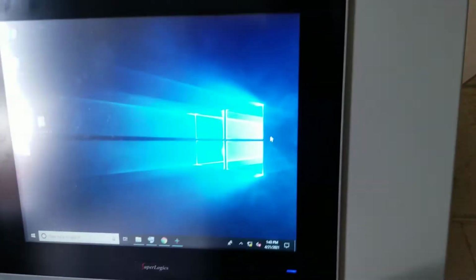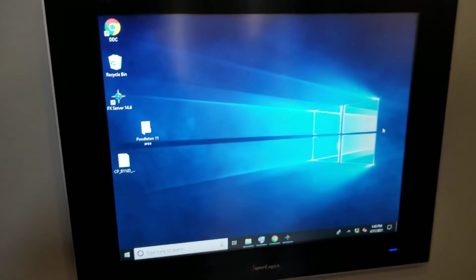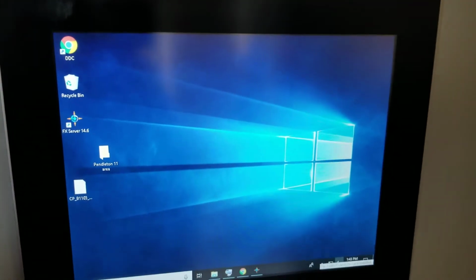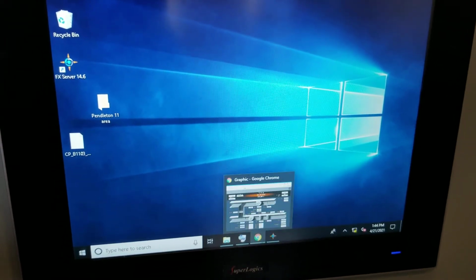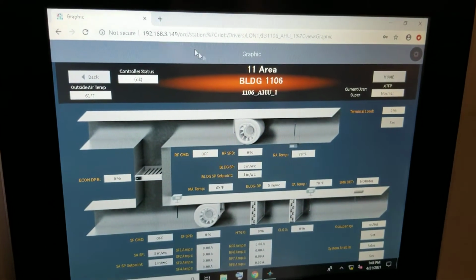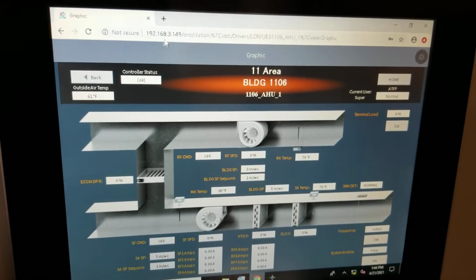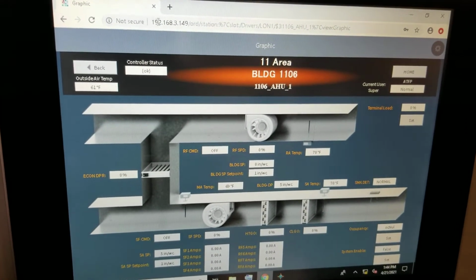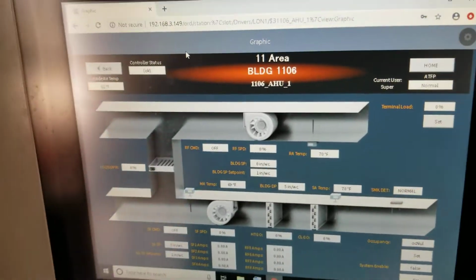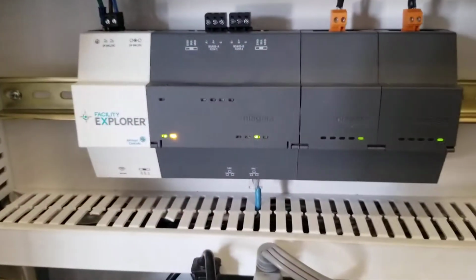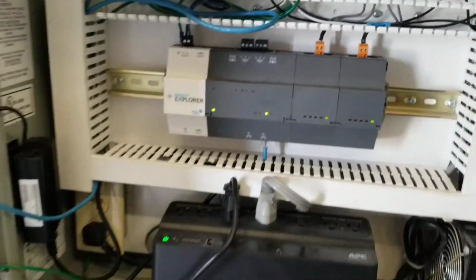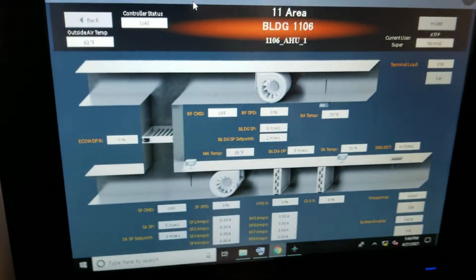And if you look at this is our actual screen here, and we usually use IP. We usually use internet, and this is the IP address up here for this Jace in the back. So if you see is 168.3.149, and that's what the IP address is for this guy. So it's connected through IP.